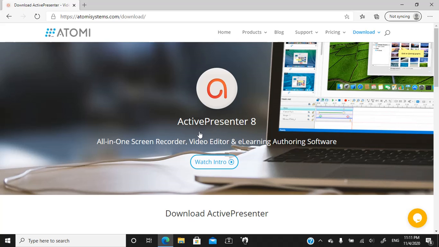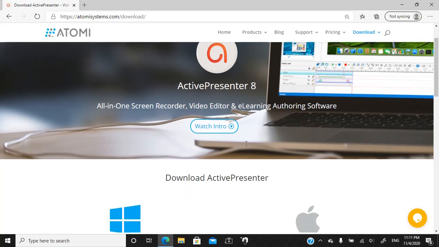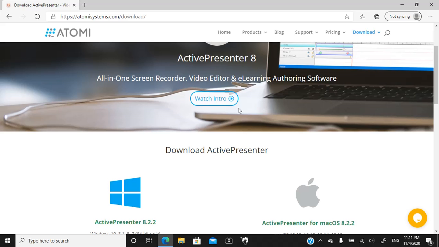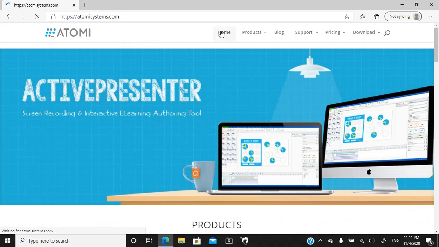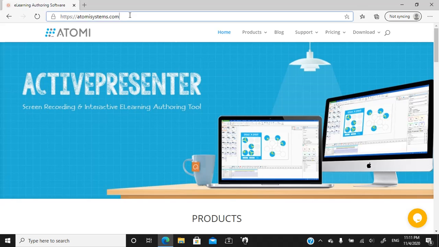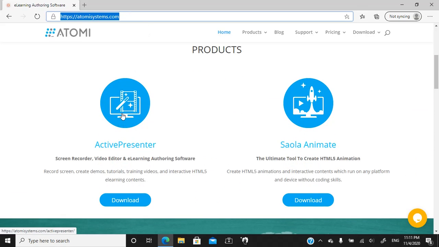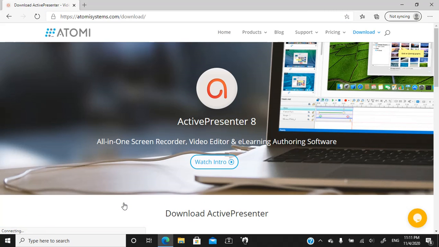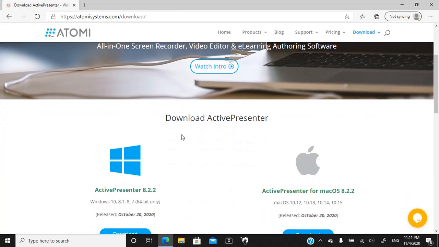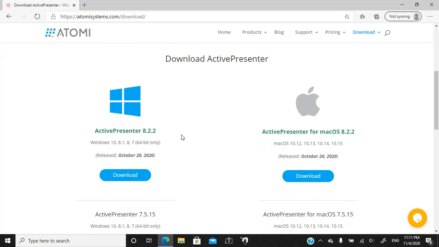Since we're on the download page, you can see that you just have to scroll down. But if you were to click on the home page of Atomy System, you would have to click on Active Presenter, or you wouldn't have the download link right there. So we're going to scroll down a little bit to get the download buttons.